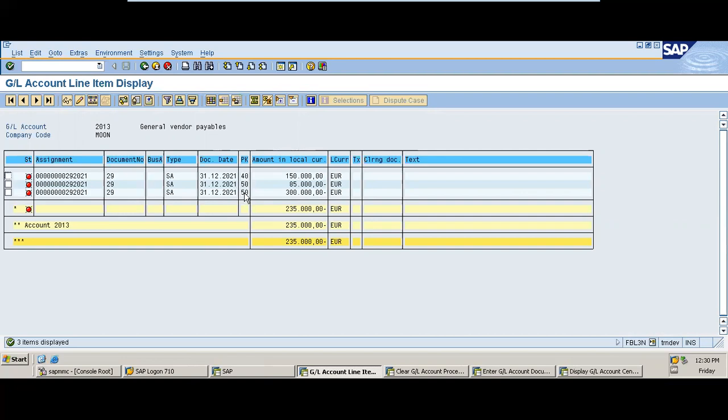The posting keys, 40 means debit, 50 means credit, and the document type is SA. Document type SA means GL. Document number, assignment number, all these configurations happen at GL master data. Okay, so we've talked about navigating through your line items in the first part of this video.